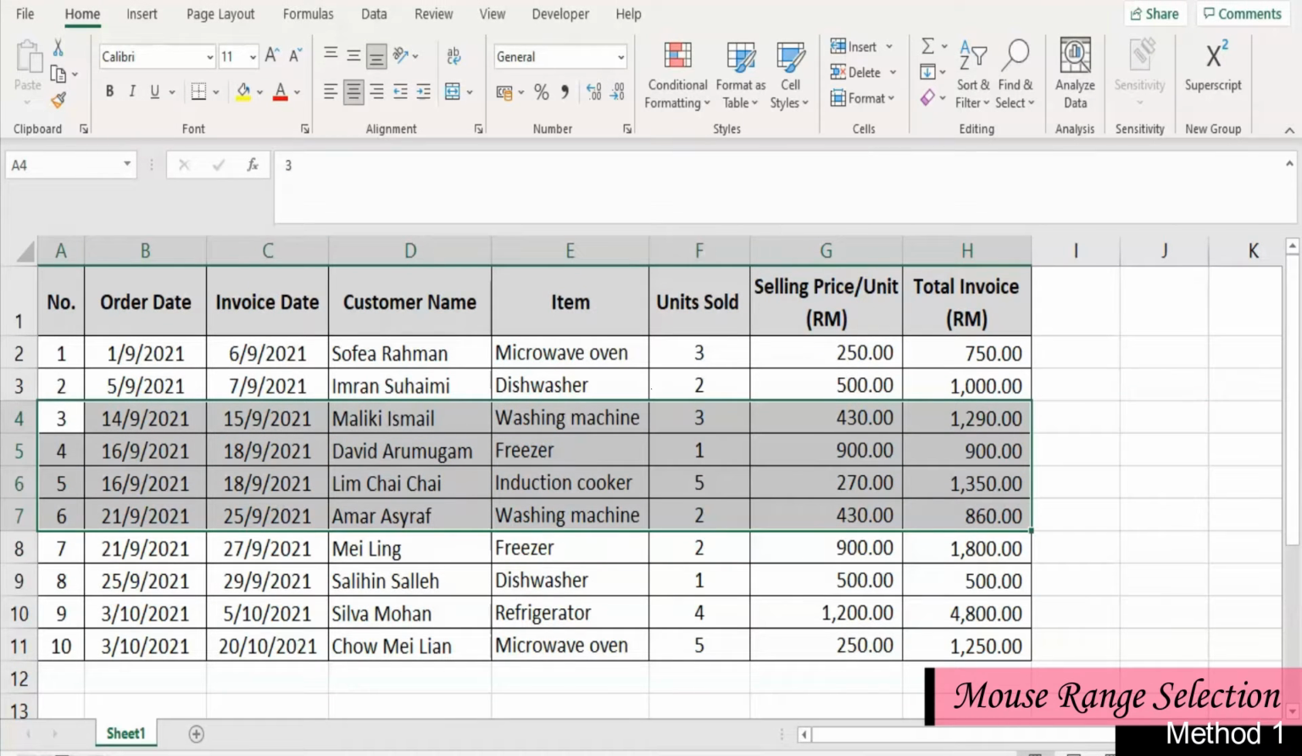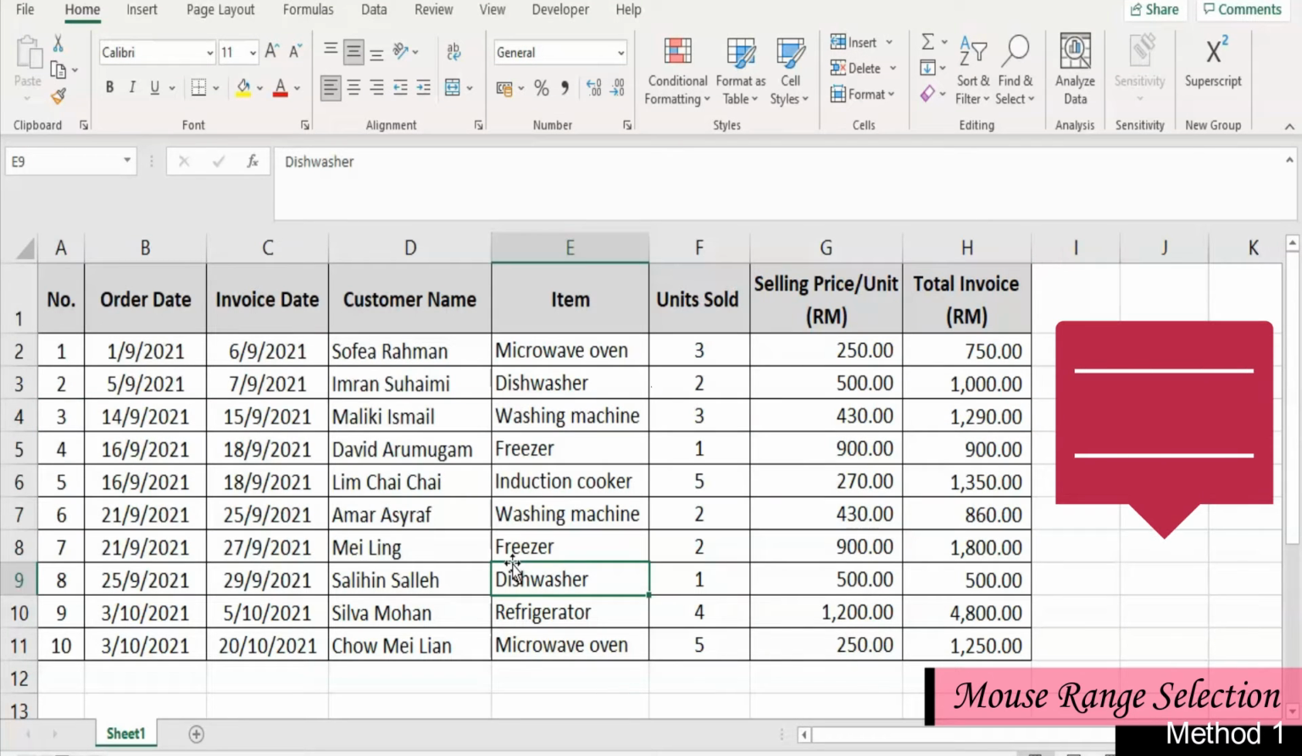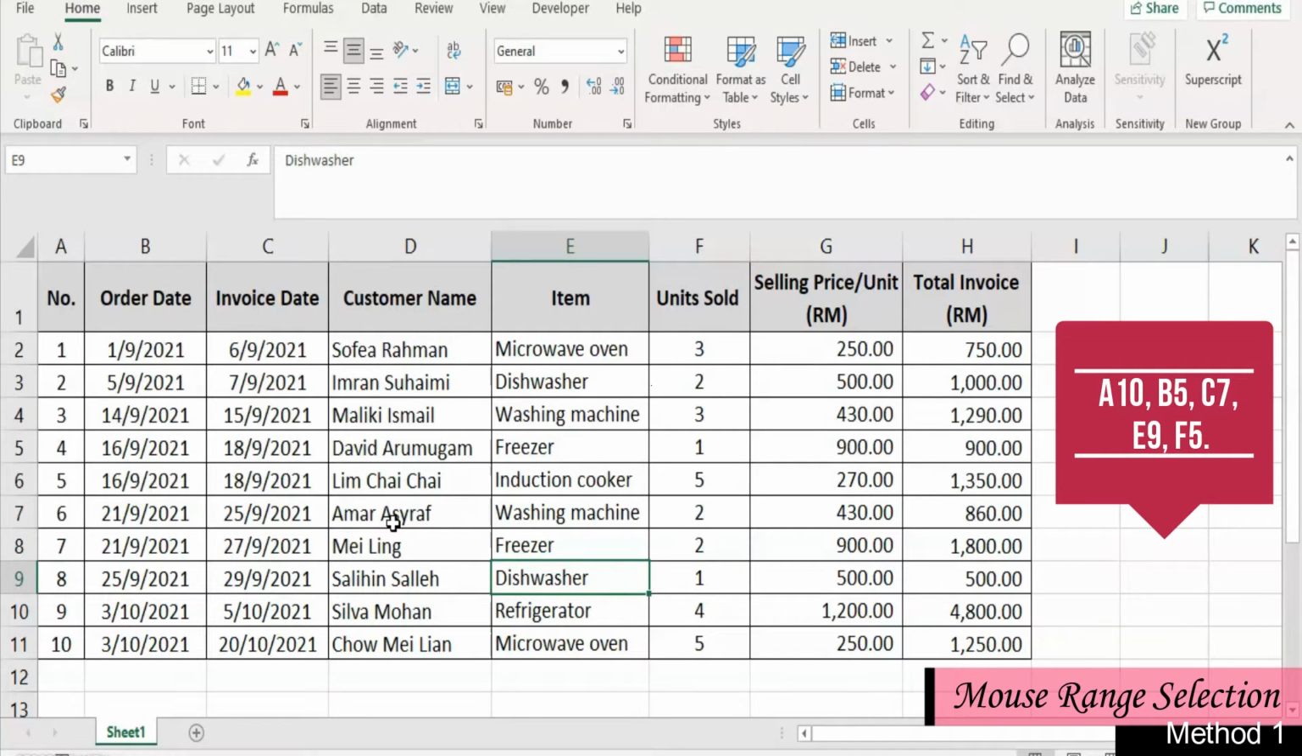The Control key can be used to pre-select two or more non-adjacent ranges. Rather than formatting the ranges one at a time, they can all be done at once. For example, we want to select A10, B5, C7, E9, and F5. For this purpose, select the first range or cell, which is A10. Then, while holding down Control, choose as many different ranges or cells as you need.